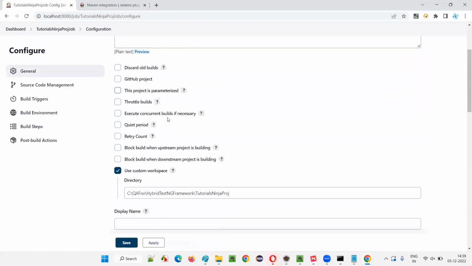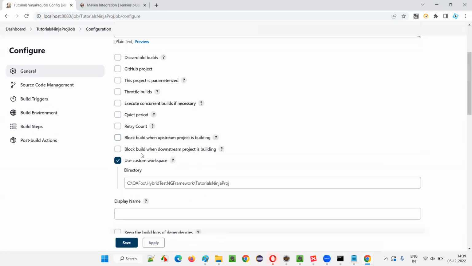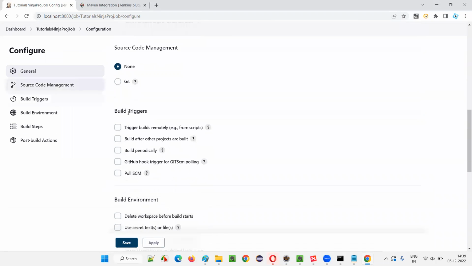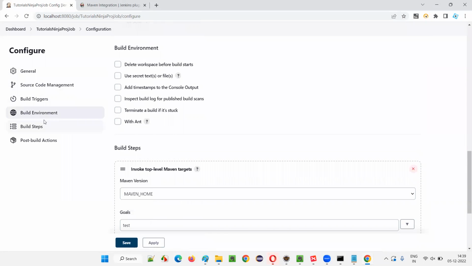Under general, we selected the advanced button and use workspace path. We even provided the description and we selected use workspace path and provide the path where the pom.xml file is visible. Then the source code management, we selected none. And in the build triggers, we have not selected anything. Build environment, we have not selected anything.